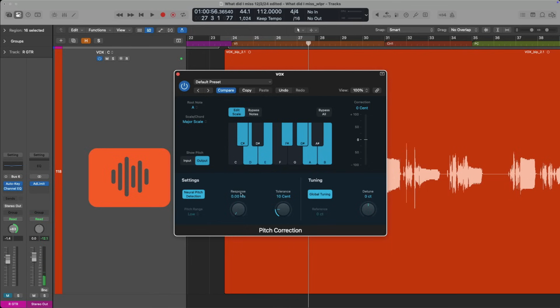I gotta say, that's actually pretty cool. But I'm looking for a more natural performance, so generally speaking, you'll want to set the response time a little slower, so the pitch correction plugin isn't latching onto notes as quickly.